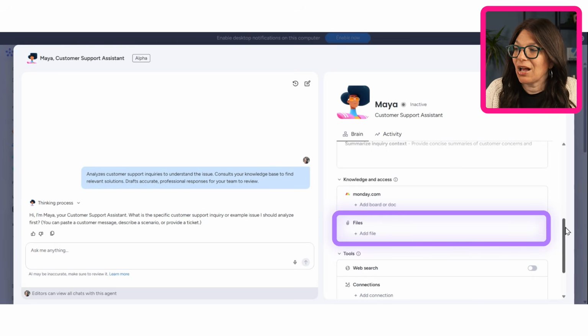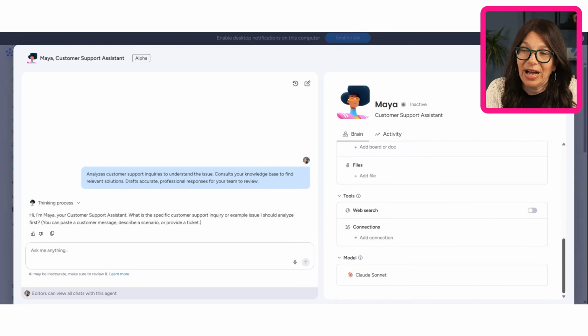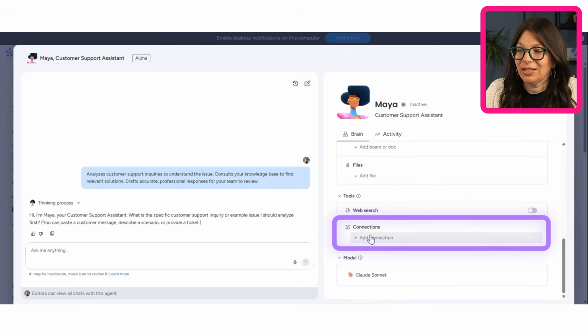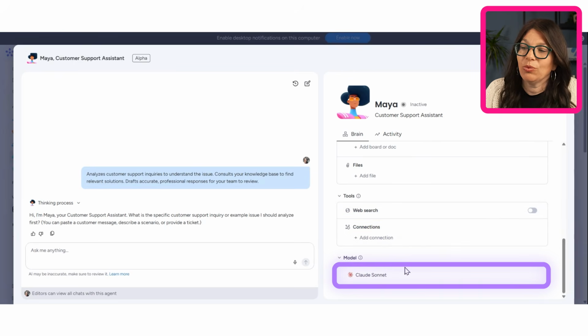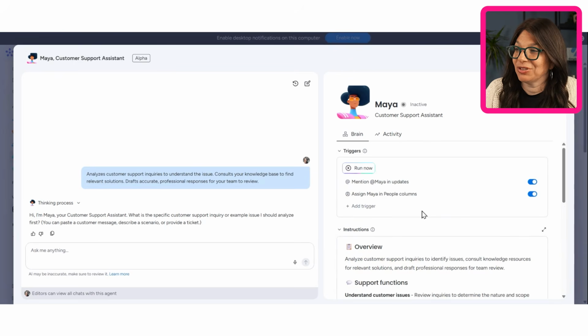You have a files column if you want to add an option to upload a file, because if you want to add, let's say you have a knowledge base or a master prompt, you can add it here. You also have the tools, so you can connect to different tools and you can do a web search. And it's also showing you which model it's using within AI, which I think is pretty cool.